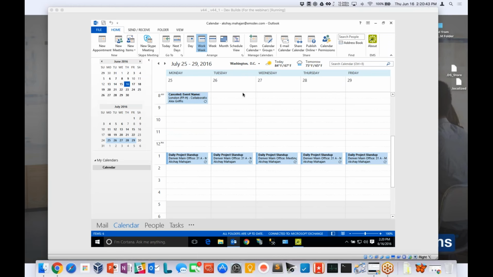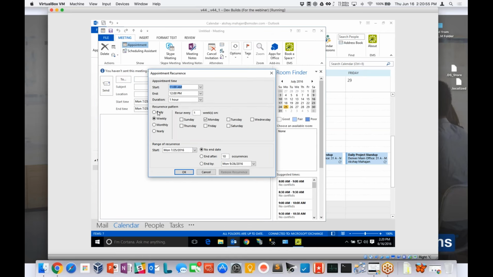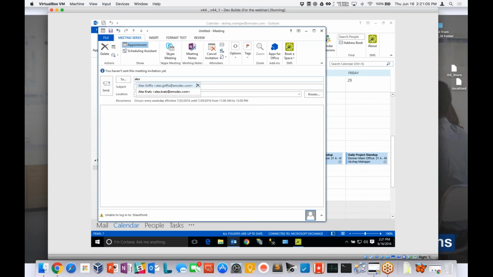In order to do that, I, as an Outlook user, use my Outlook in my own way, which is I select the time that I'm looking for, I right-click, and I say create a recurring meeting. I'm going to say this is going to be daily for all of the weekdays and for the next 5 occurrences because I want to do it for the whole week. I'm going to invite Alex to the meeting. This is our daily project check-in.